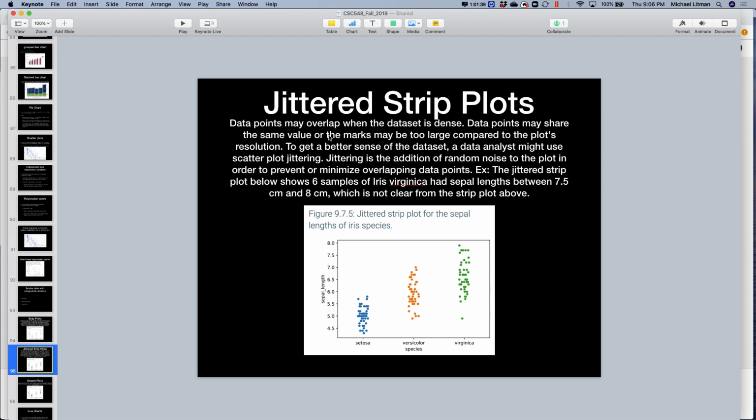All right, so data points may share the same value, or the marks may be too large compared to the plot's resolution. To get a better sense of the data set, a data analyst might use scatter plots. Jittering is the addition of random noise to the plot, so that it gets the points separated, in order to prevent or minimize overlap between data points. We're not guaranteed that we won't have overlap here, but we should get a little bit more of a spread at the very least.